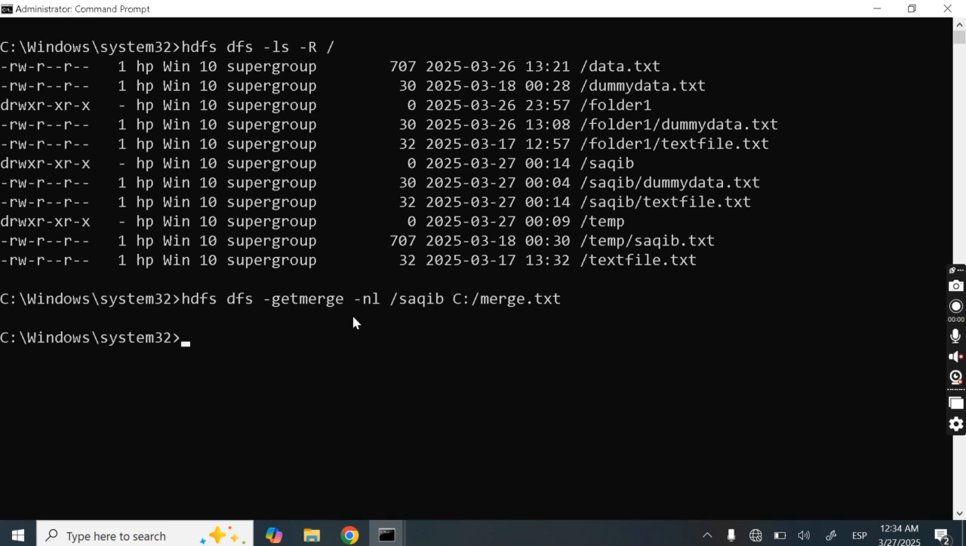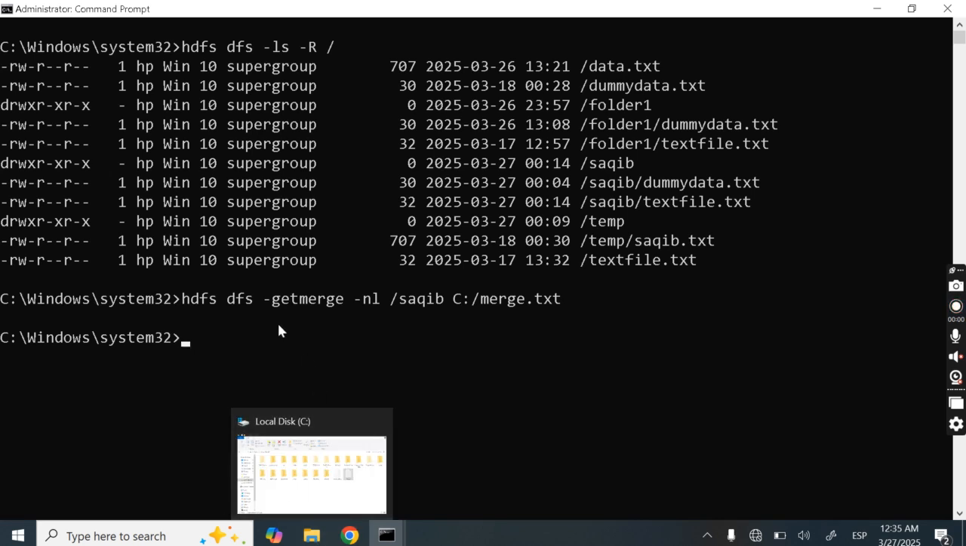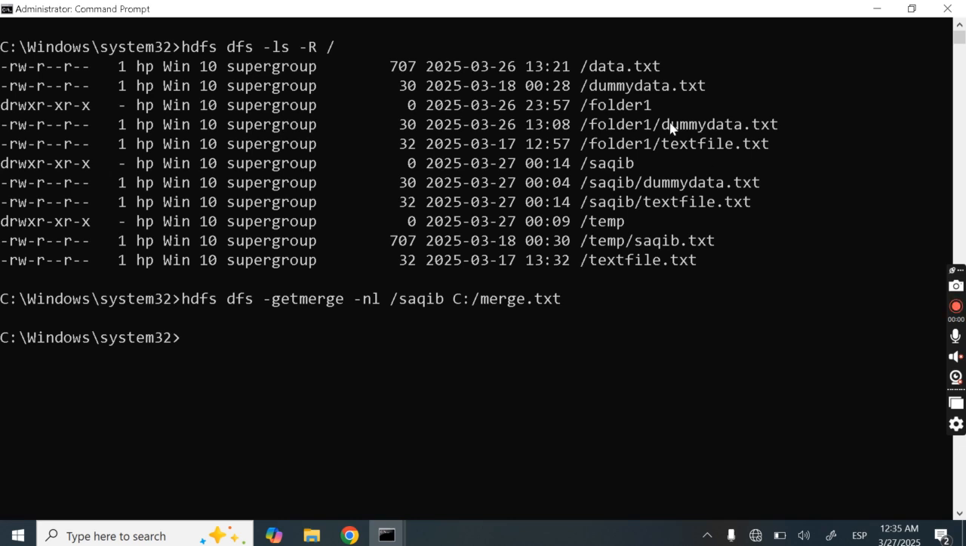So this was getmerge. The next command is appendToFile. It appends local file content to an HDFS file. Let's try this. We have one data.txt. Let's first check what is inside data.txt.